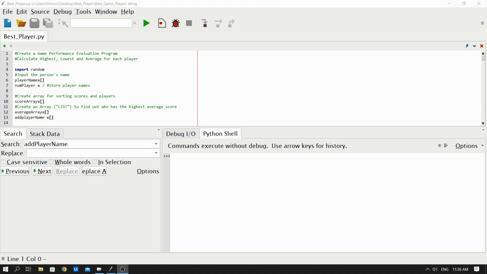The person's statistics are displayed, the average score as well as their highest and lowest scores. Then we have a final result to determine who is the best player.